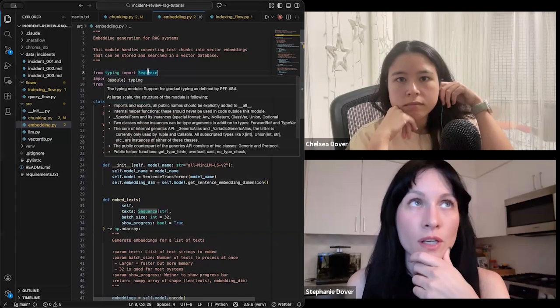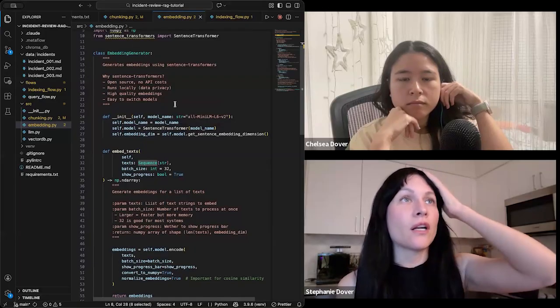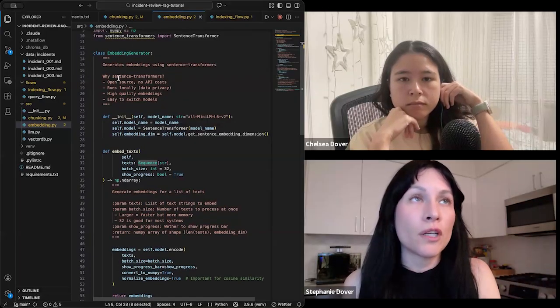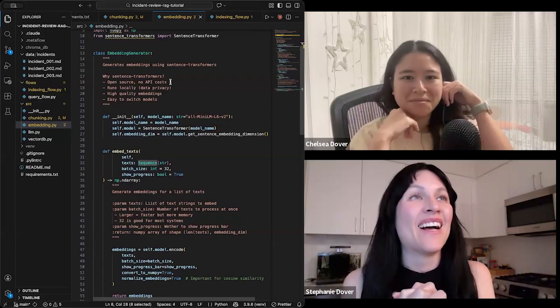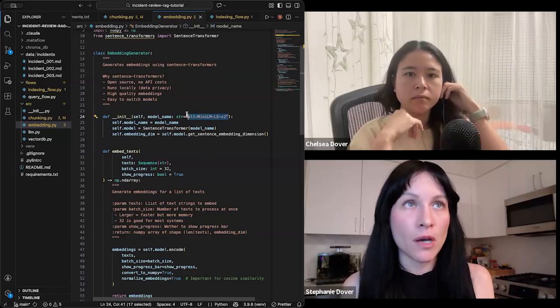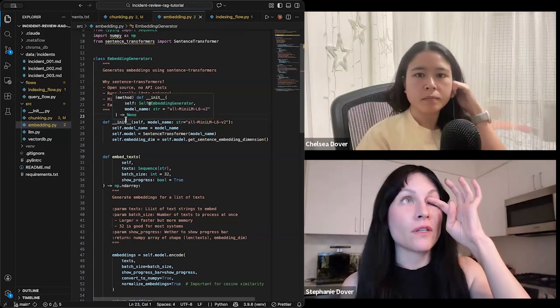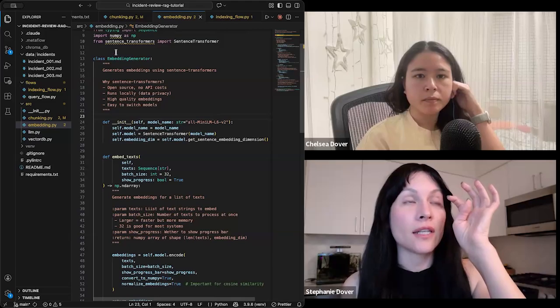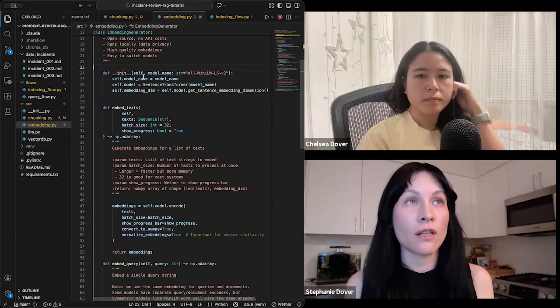This again is just so that you can give types to Python. Okay, so this is our embedding generator. It generates embeddings using sentence transformers. Why sentence transformers? Open source, no API costs. We like that. It runs locally, good for data privacy, high quality embeddings, easy to switch models. Literally, we set a model right there. So init, by the way, in Python, if you're using a class and you're not saying it's a data class, you need to init it like this. That's just how you start classes.